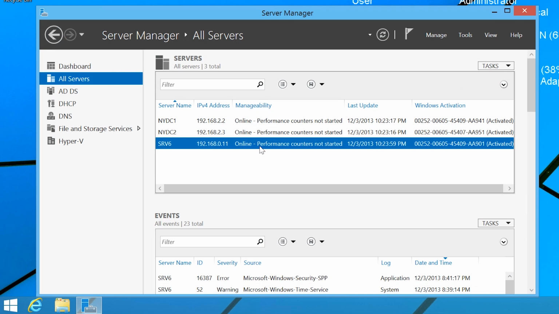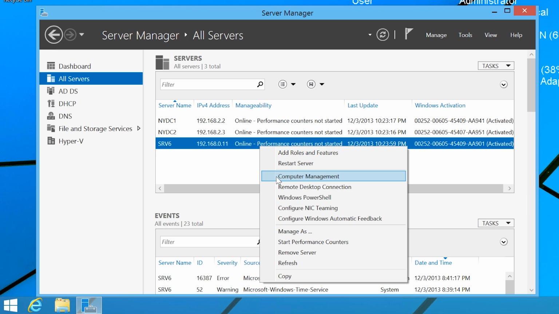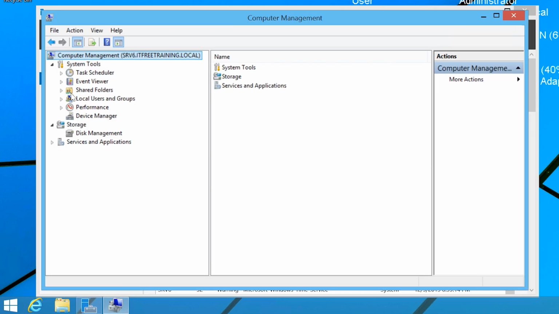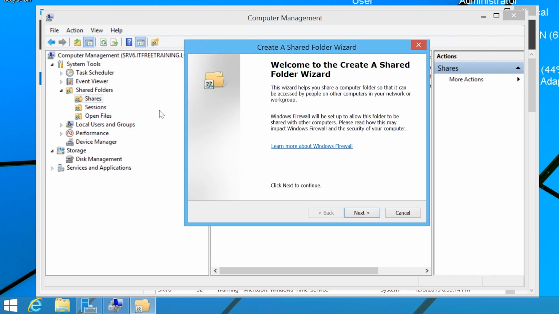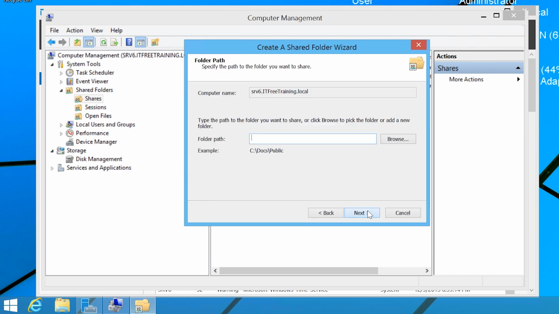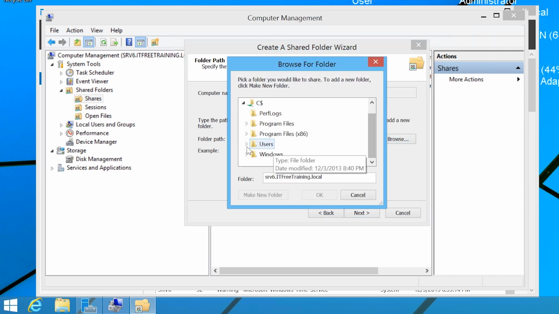To open Computer Management, right-click on the server and select Computer Management. From here, I will expand down through Shared Folders to Shares. I will then right-click on Shares and select the option New Share. This will launch the Create a Shared Folder wizard, which creates the share on the remote computer. Once past the welcome screen, I next need to browse to the folder on the computer that contains the Hyper-V files.